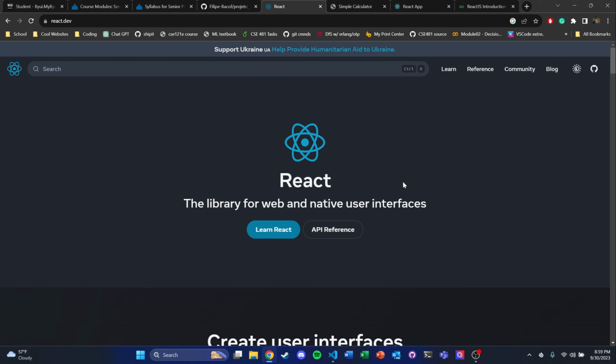Today I'll be talking about the React library and framework. For my senior project, I'm working on a web app, which is going to be full stack, and it'll use a database, and it's going to be a ticketing system.